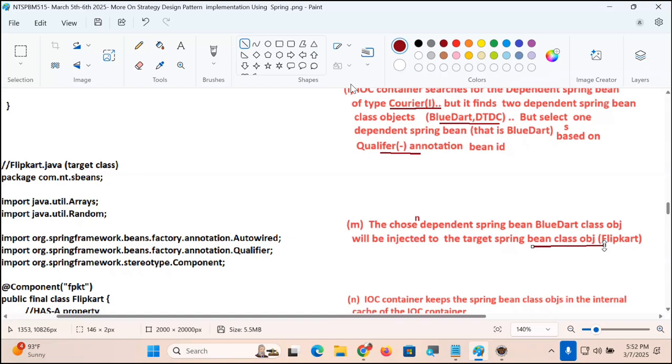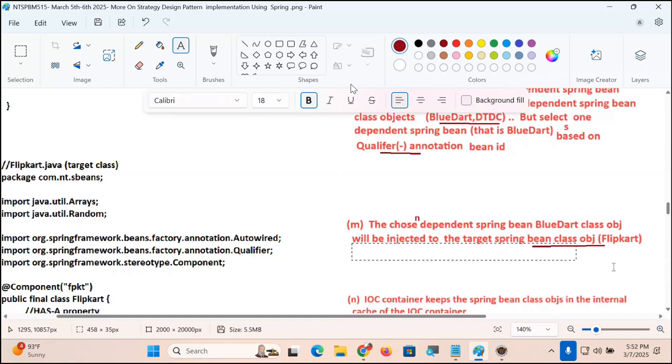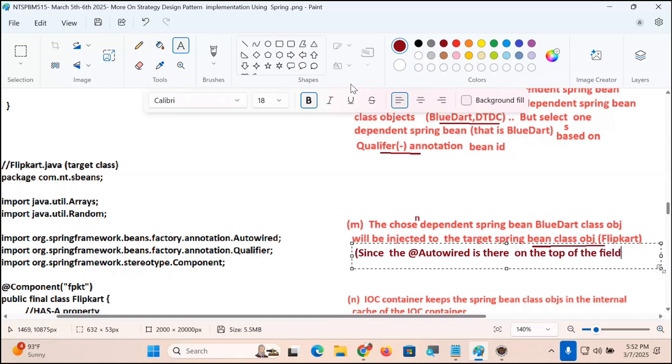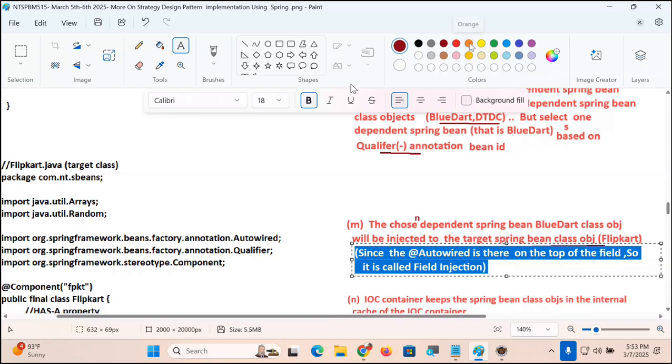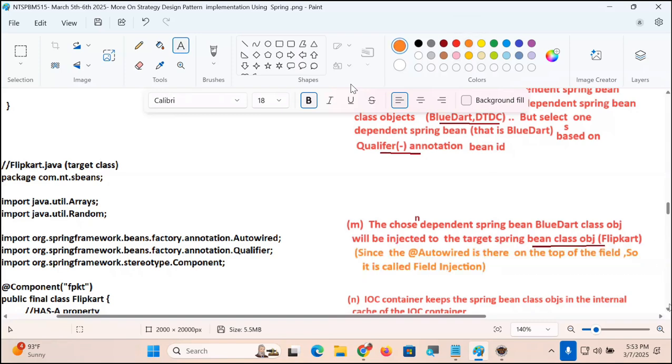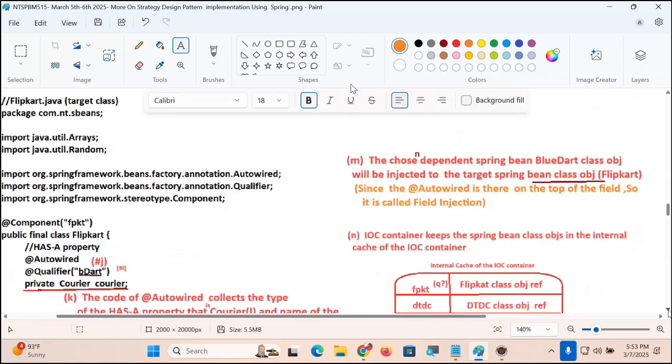So can I say this one is a field injection, since @Autowired is there on the top of the field? So it is called field injection. Everyone getting my point there, guys?